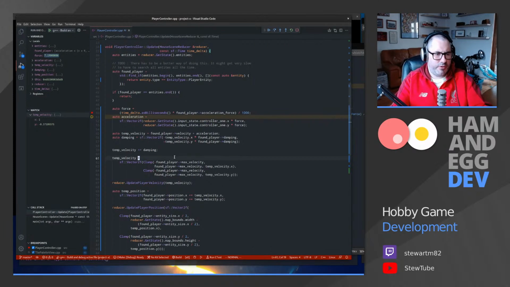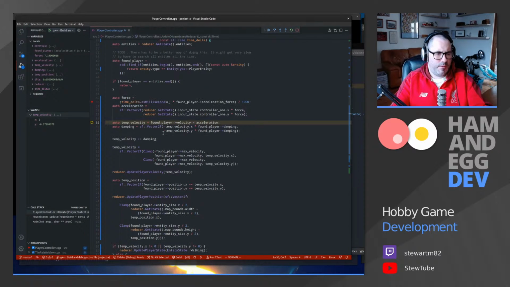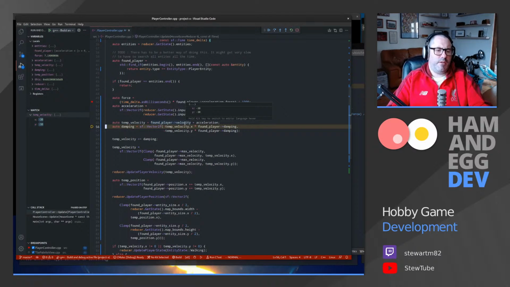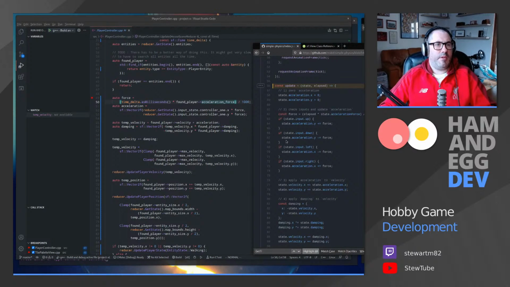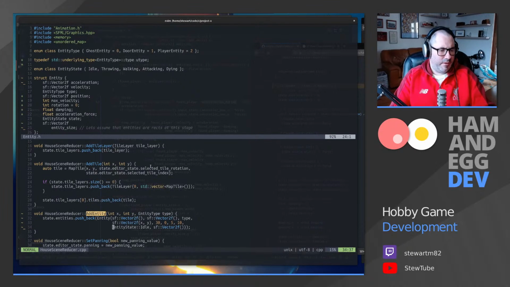So that acceleration should be 0, 0 there. Yep. But the current velocity, which is negative 30, doesn't seem right. Let's change that acceleration force from 10 to like 0.5. That just looks way too high.